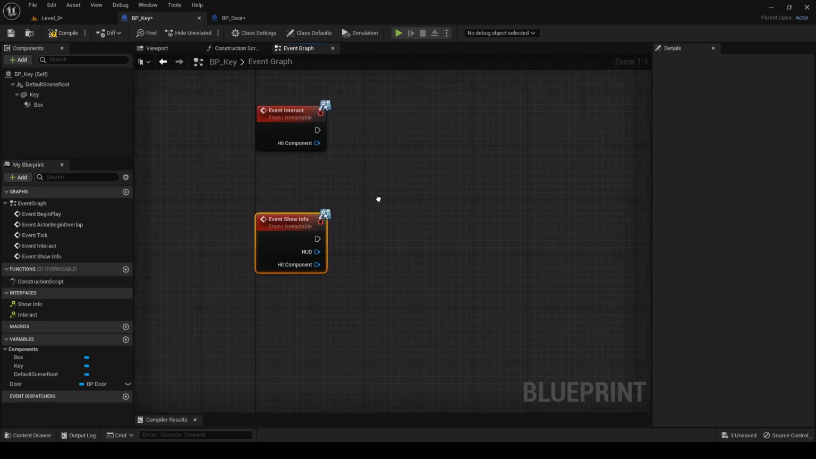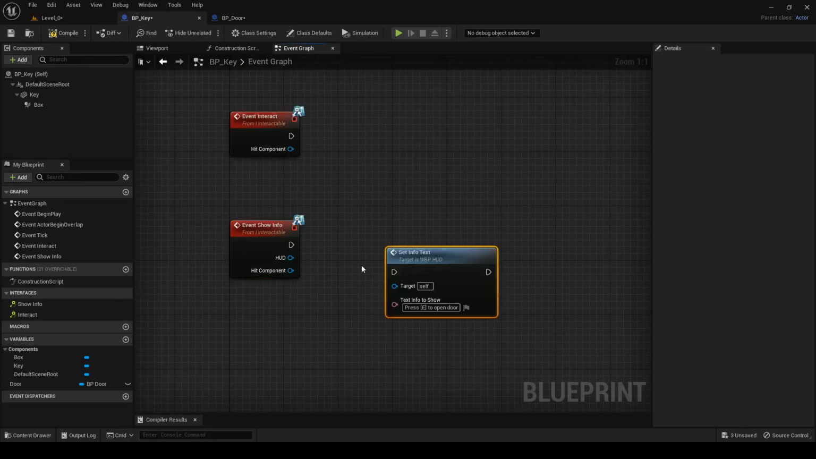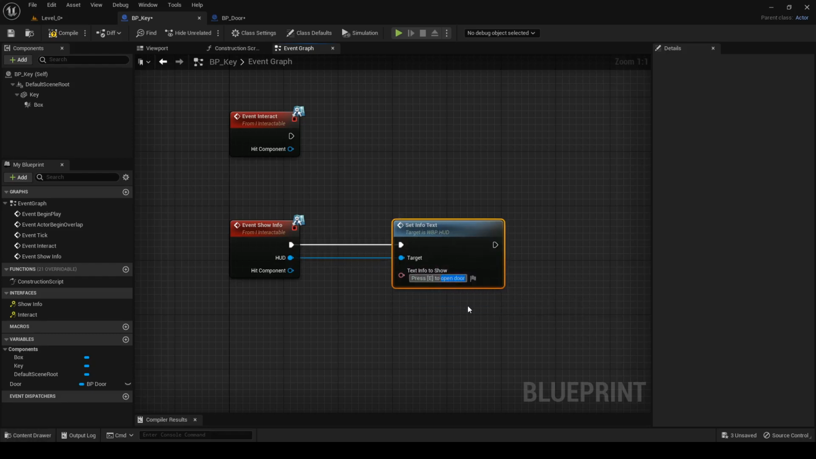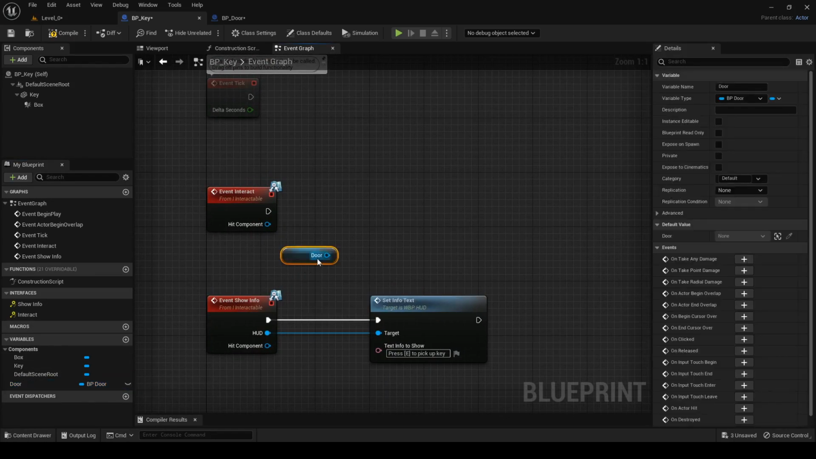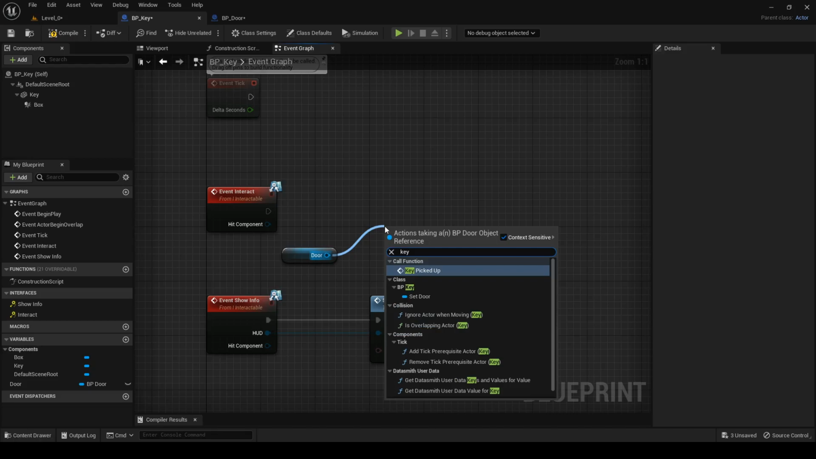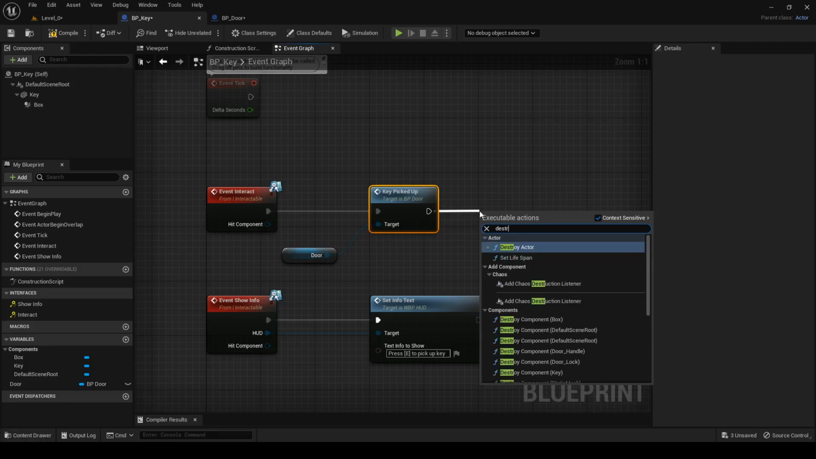First, I start again with show info. Add the function of widget blueprint HUD, set info text, and set the text to "Press E to pick up key." For the interact function, drag in the door reference. Out of it, search for our key picked up function. After the key is picked up, we want to destroy it, so destroy actor.